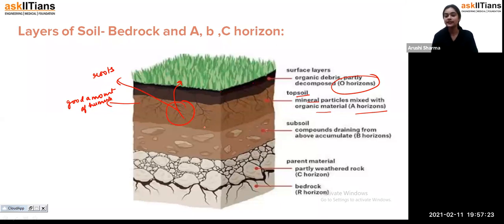And students, if it has a good amount of humus, it also has one important point, that it is rich in nutrients. Rich in nutrients. Fine. So one, it has a good amount of humus. And second, it is rich in nutrients, because in this layer of the soil, the mineral particles mix with the organic material, and when they mix, they form a good amount of humus and a good amount of nutrients.